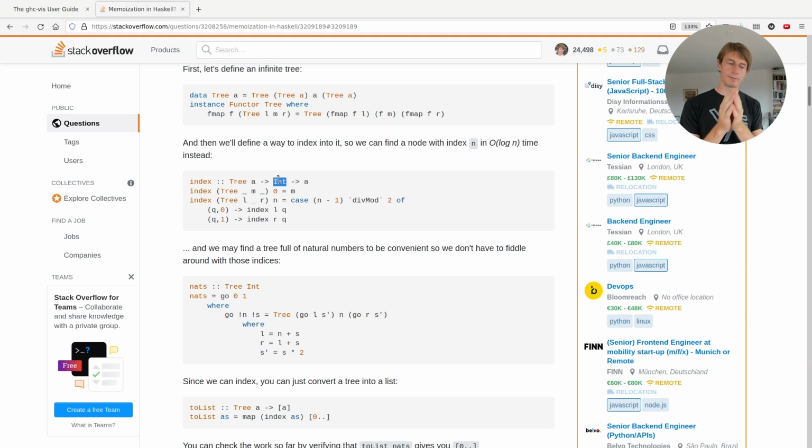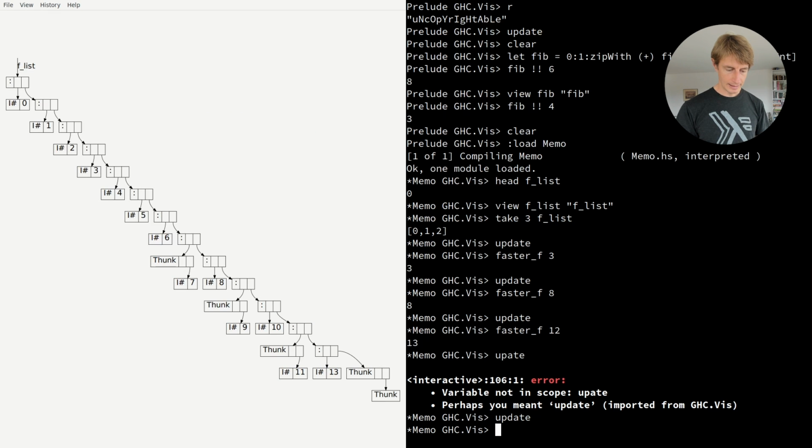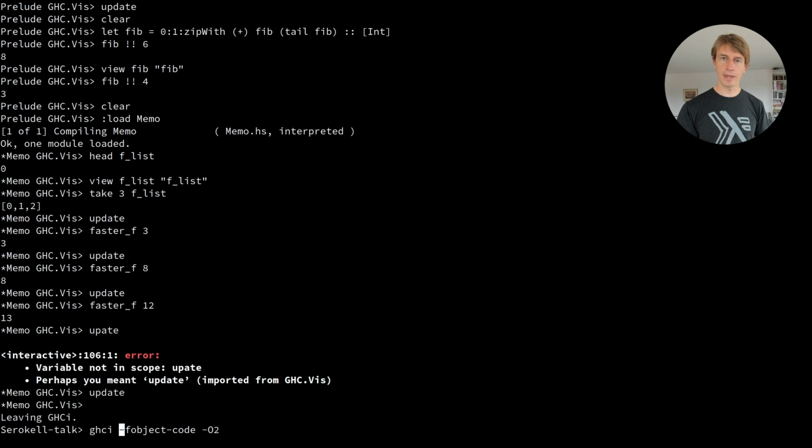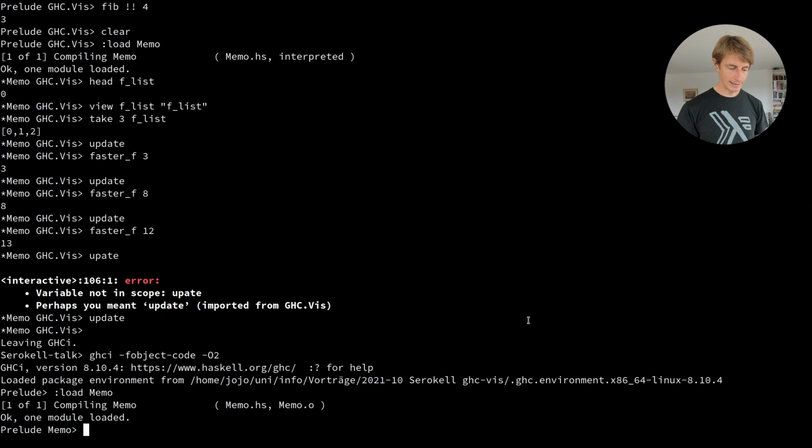And just like before, we started with a list of natural numbers. Here we want to start with a tree, where every element in the tree is the index of that tree. The construction isn't so important, so let's just look at that in memory. Because of how big it becomes when you use ghci, I'm actually going to use the compiled code to look at this. So let me quit ghci and restart with -fobject-code -O2. Now I load the memo module, it says compiling. It doesn't say interpreted here, which means it really was compiled, and we'll get a slightly better view in the ghc-vis display. I still need to import ghc-vis.